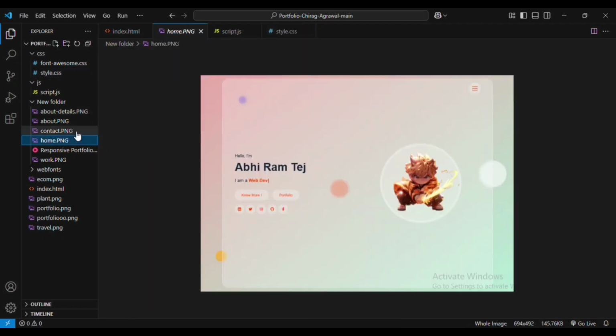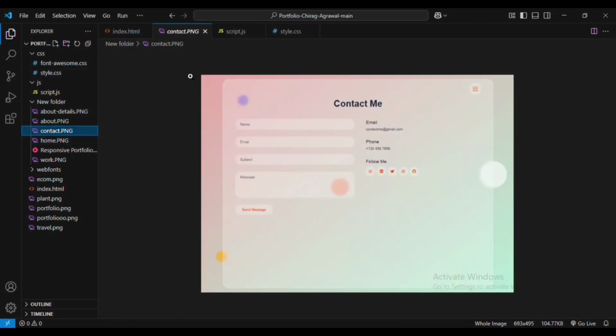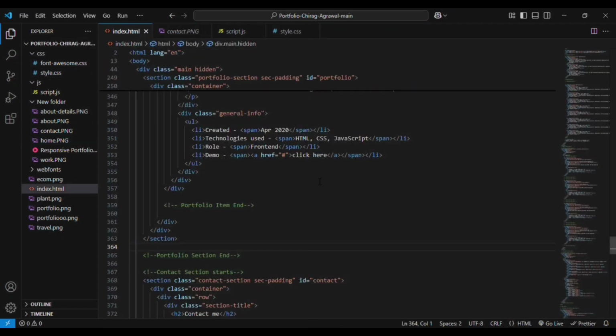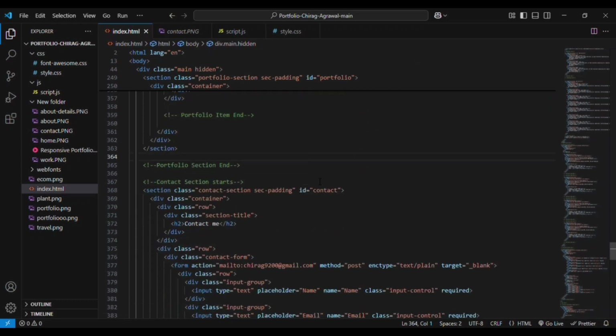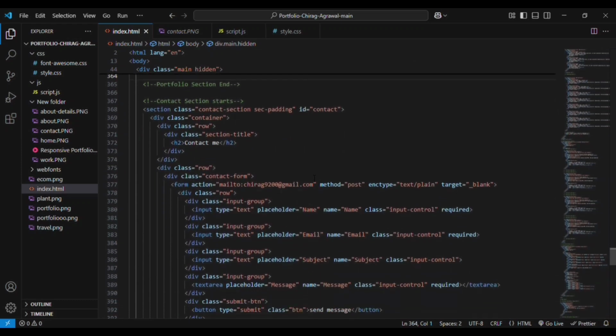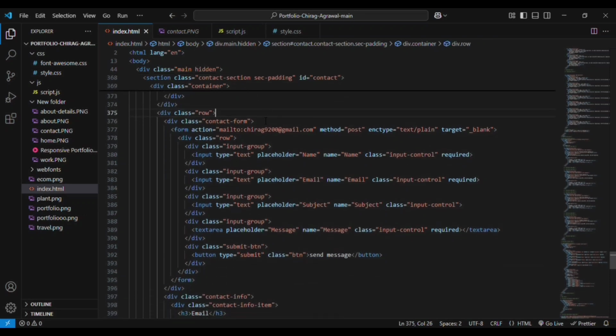This is the contact me section. In the index.html file, here is the contact me section. In that contact me section, we have the main div, the container. Then we have the section title. Then we have a div with class equal to row. Inside that we are using a form element, the contact form.